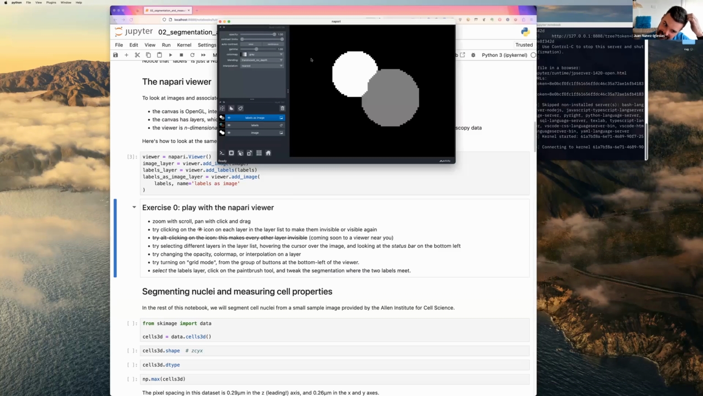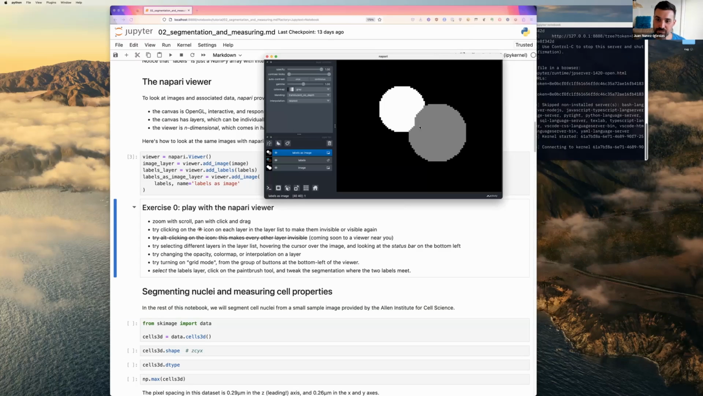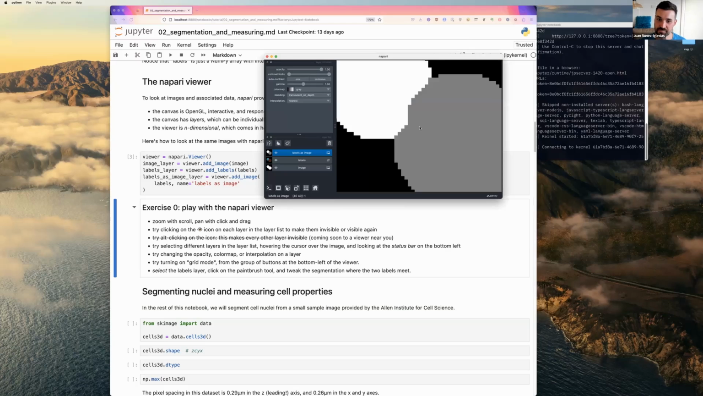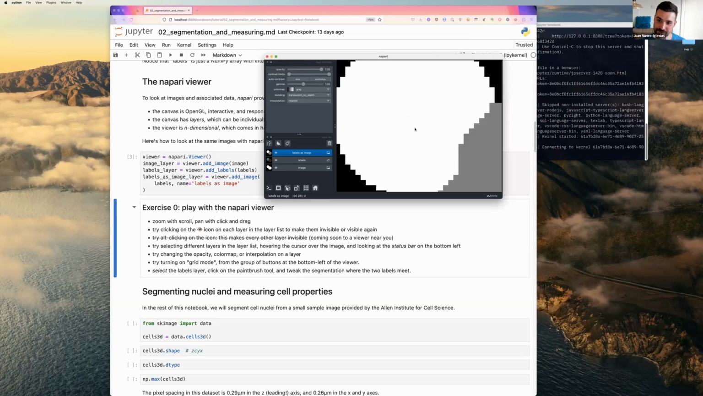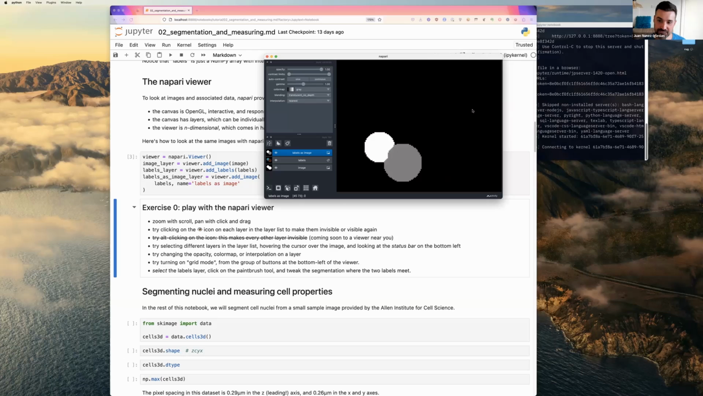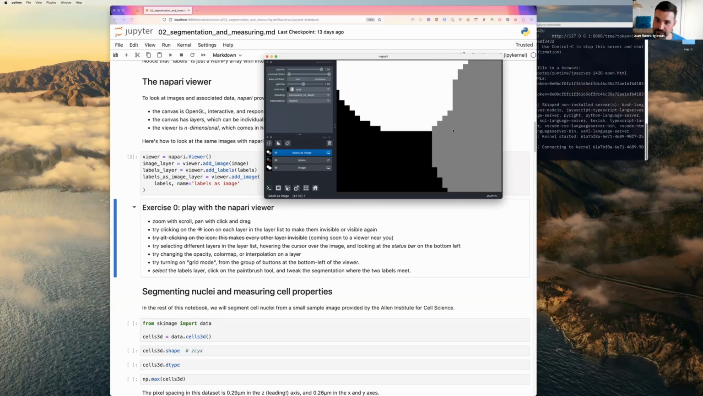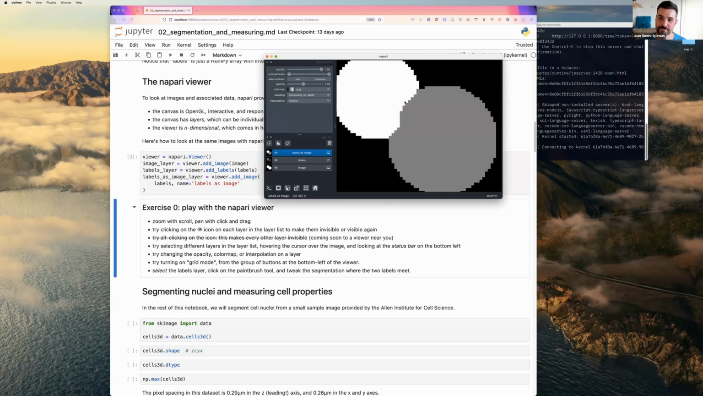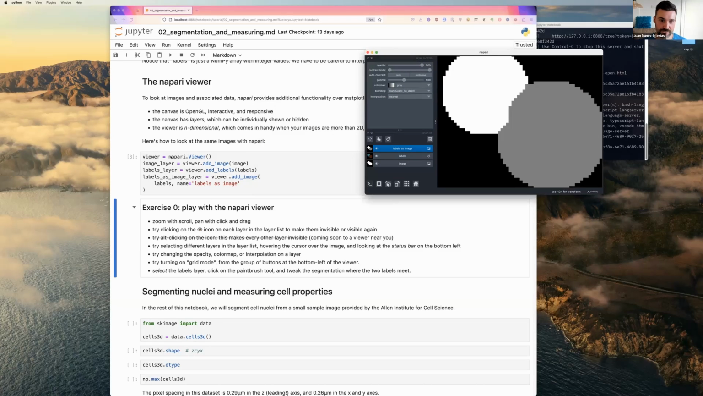Okay, so here's napari. So you can use scroll to zoom. You can pan with click and drag. So this is kind of like how you would interact in Google Maps. That's a little bit the model for the interaction. You also have these layers. So these are the three things that we've added to the viewer in this code. So in napari.viewer, we have added an image, added some labels, and added the labels as an image. So that's what this is.